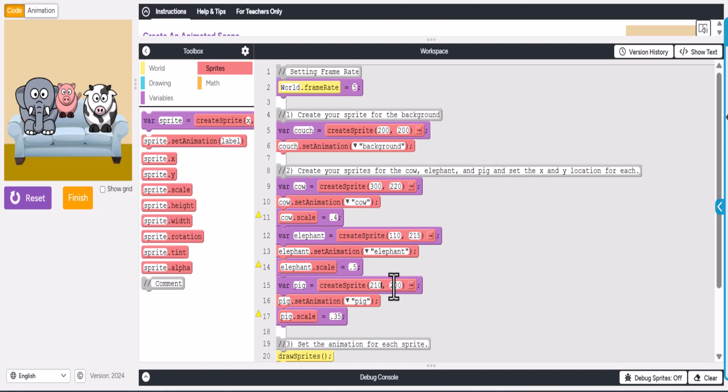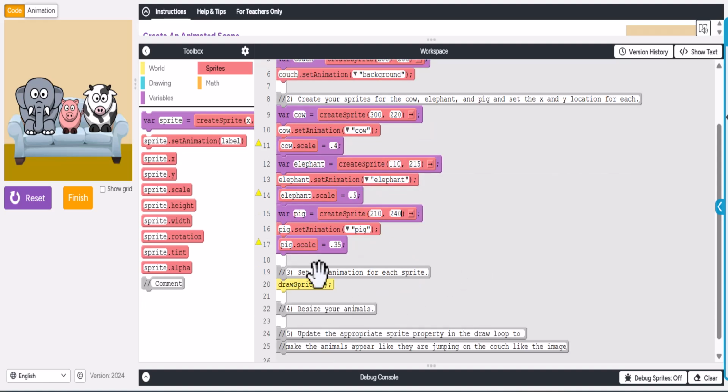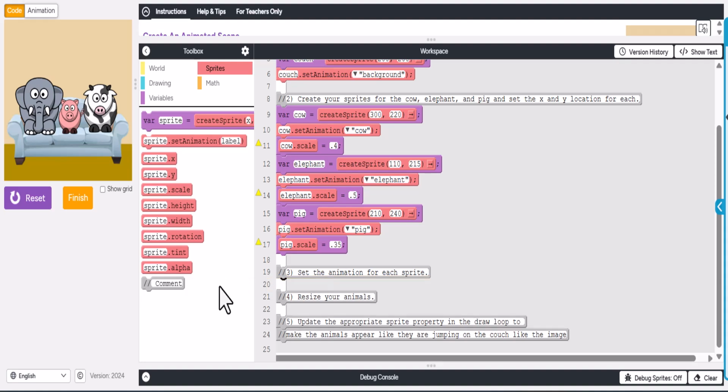And then we're going to place it a little bit lower even. Let's see what that looks like. There. That looks really good, I think. All right. So now we're going to set the animations for the sprites. And to do that, we are going to need a draw loop.